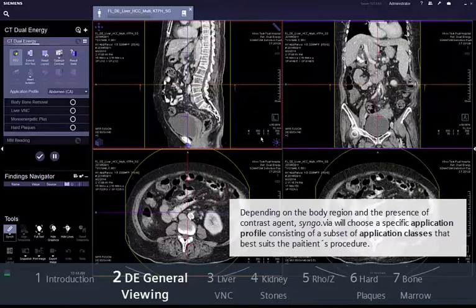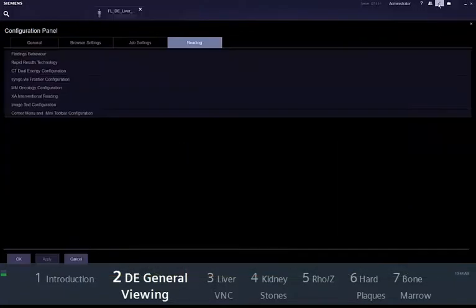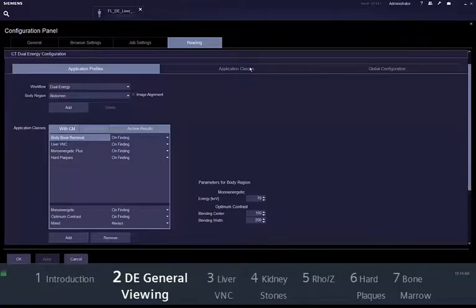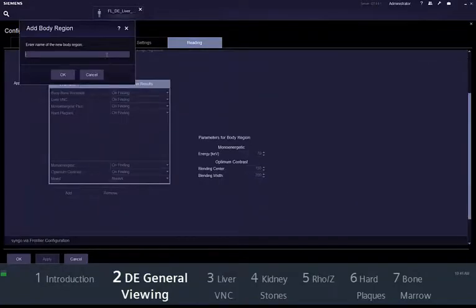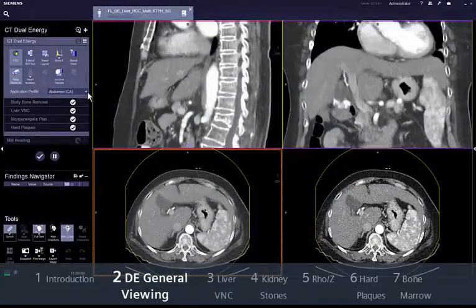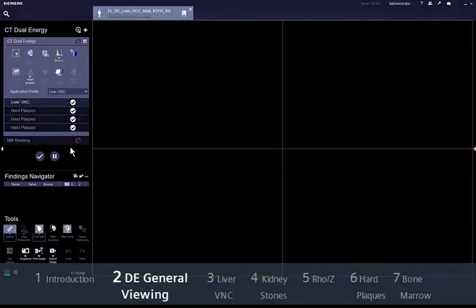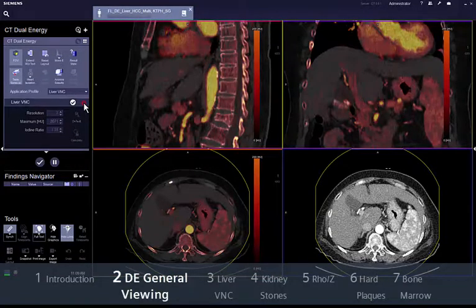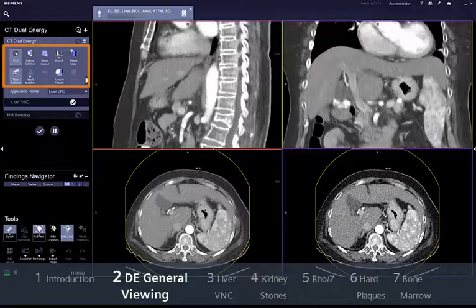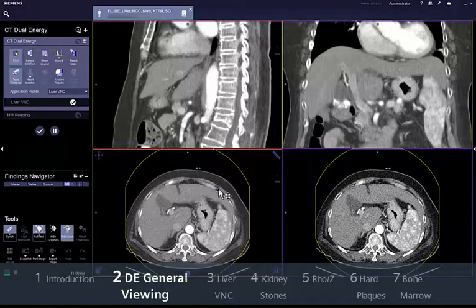Depending on the body region and the presence of contrast agent, syngo.via will choose a specific application profile consisting of a subset of application classes that best suits the patient's procedure. You can change the default application profiles in the configuration panel. However, from VB10 you can choose on the fly any of the individual applications by just selecting it from the drop-down list. On top of these dedicated applications, there is a subset of common dual energy tools with basic functionalities. Let's have a look at how you can get the most out of them.